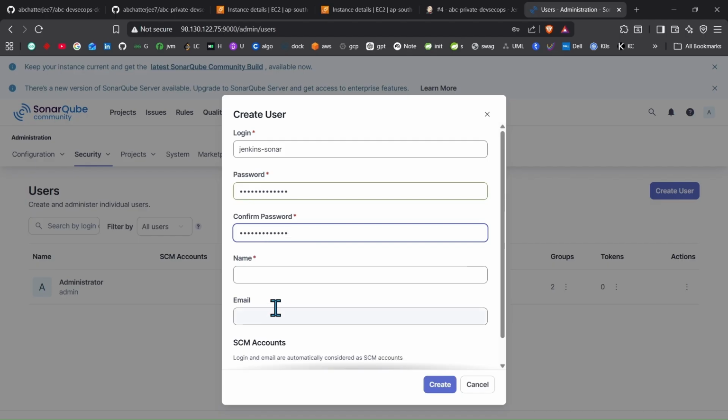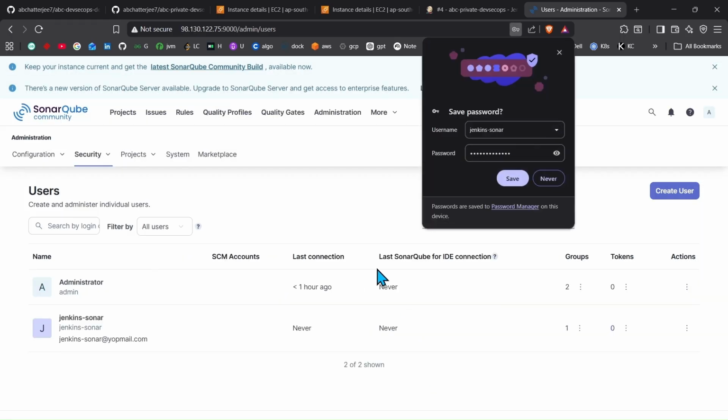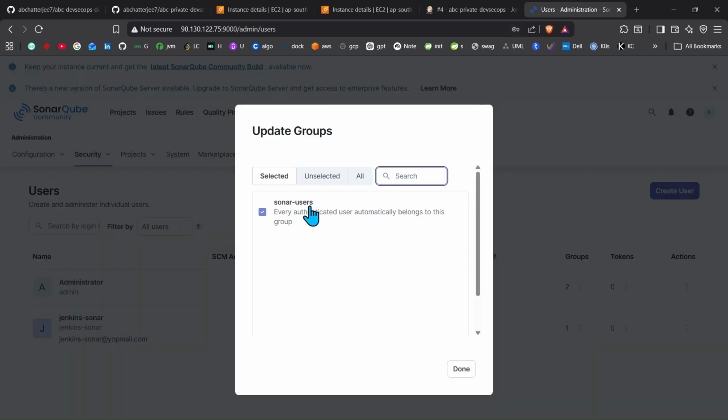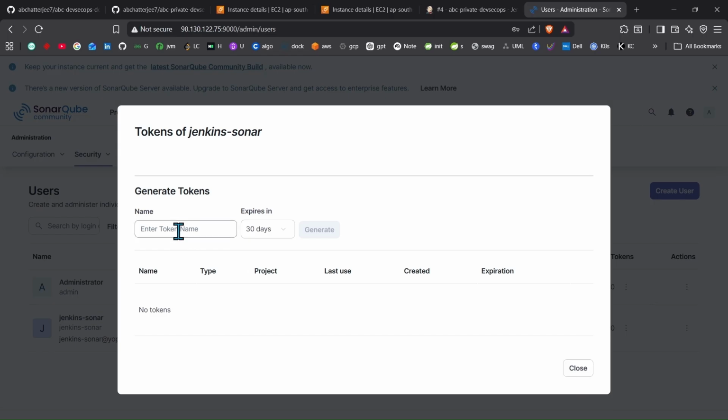So now we need to provide our name. So anything, provide Sonar, something like that, or you can leave it as well, but let me provide Jenkins Sonar, something like that. So yeah, we have now created one user called Jenkins Sonar. Create. Cool. We already created our user. We need to create our token. So click on that. Yeah, generate token, because we need that token for Jenkins to connect with Sonar.